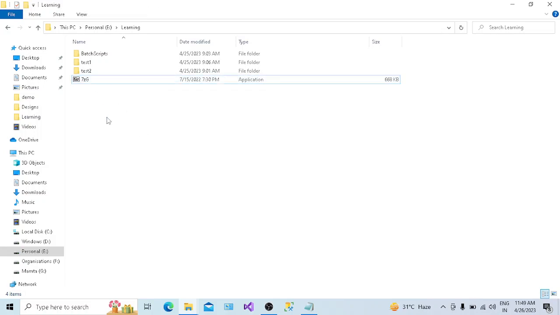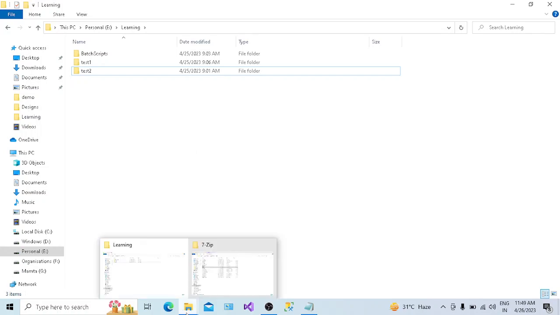Let's suppose in my case I want to zip all the files present in this current directory, e-learning. So I need this zipping software to be present in this current directory. Let me delete this. As of now I don't have a zipping software in this current directory. So we need to find out what zipping software we have on our local machine, and then copy-paste the exe of that zipping software into the current directory.